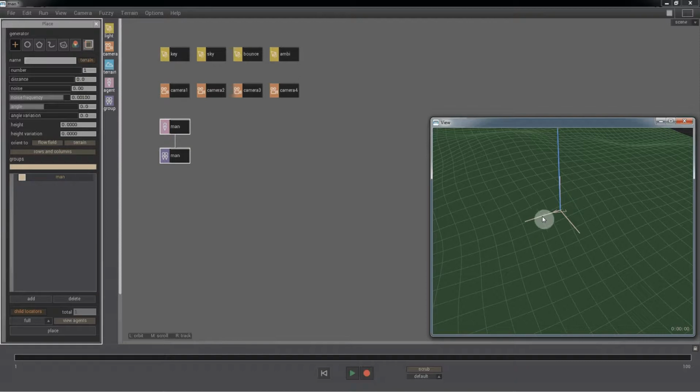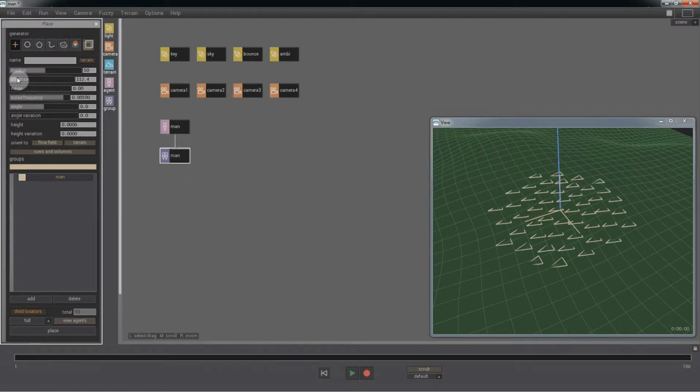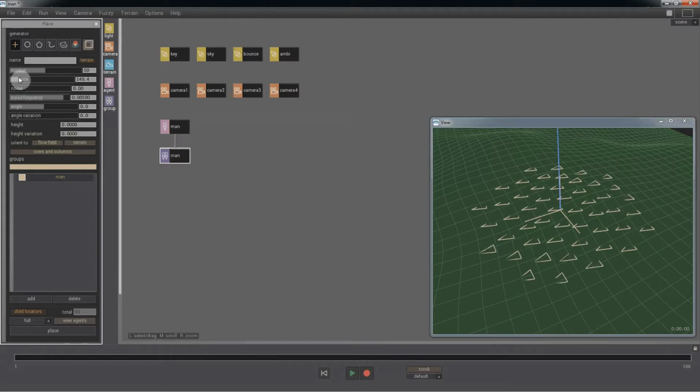You can see the generator has been created, and a locator has been placed with the generator. You can have any number of locators per generator, and you can increase it by using the slider or entering the figure. Then spread them out, and you can add some noise to the distribution.